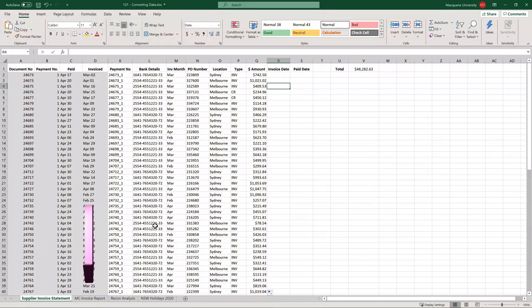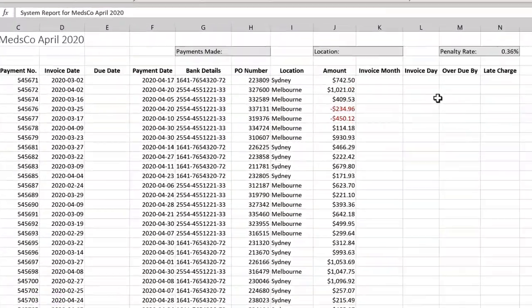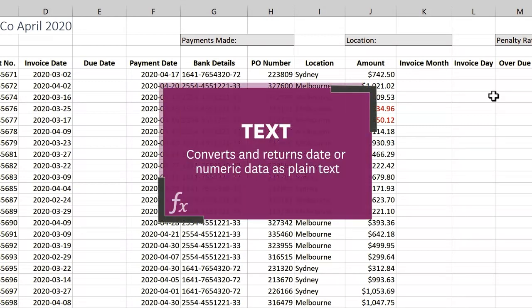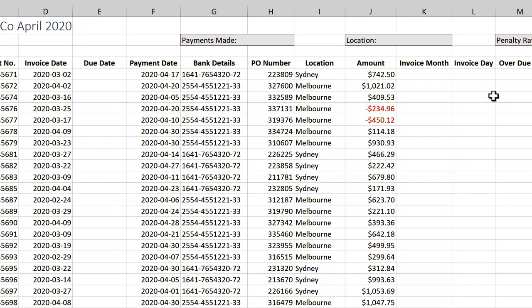So let's just click into the next tab, and just like she did in the previous sheet, she needs to get the invoice month. And if you have a look at the data here, it's been stored as a proper date. And so we can't use our left, right, or mid functions that we learned about last week to extract it. The function we're going to need here is the text function. The text function is almost like the opposite of the value function. It takes a valid date or a valid number and converts it to text. Let's have a look at how it works.